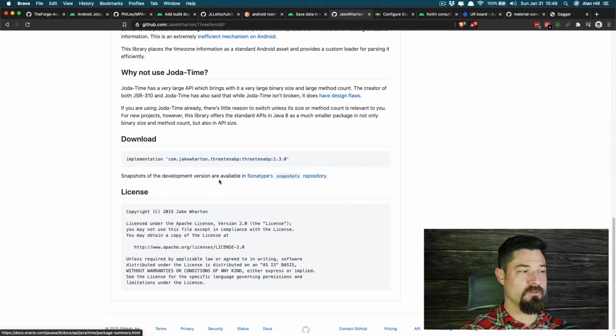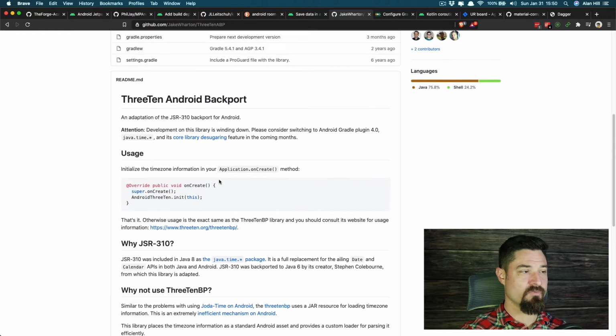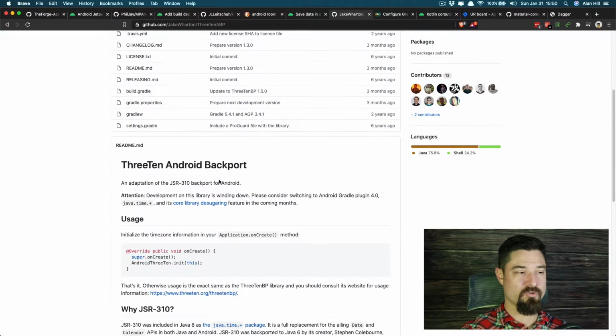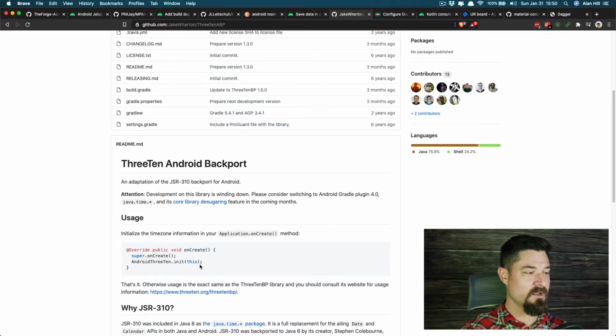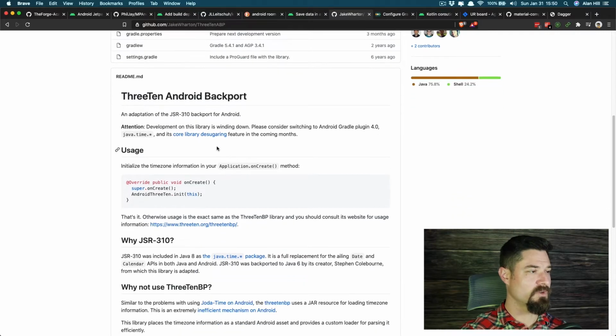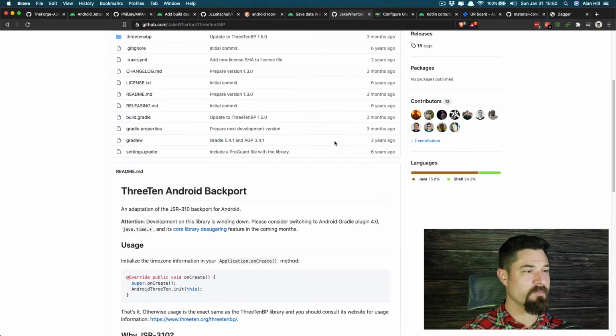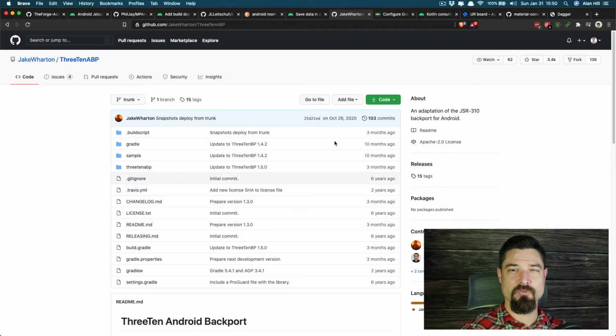I'm going to include it mainly because there's going to be some libraries that are not going to be able to. So for example, you can sit here and say, all right, development on this library is winding down. Please consider switching to Android Gradle plugin 4.0 because guess what? It's already included. So we'll see how this works. I may not actually include this now that I'm double checking and reading this, because it's probably in there and I should be able to use Java 8 as it is. All right, so that's it.